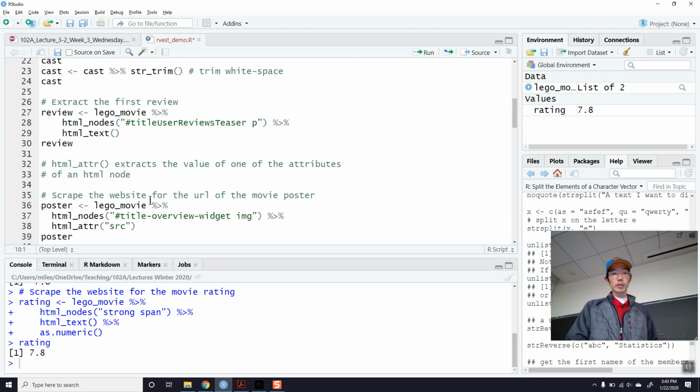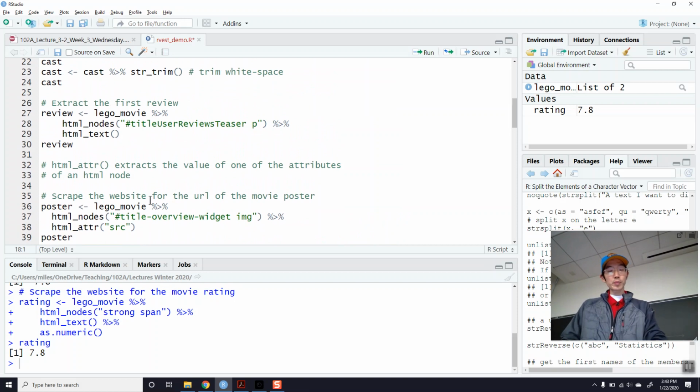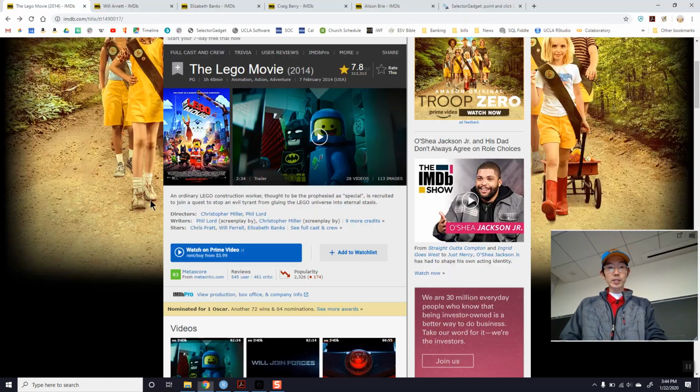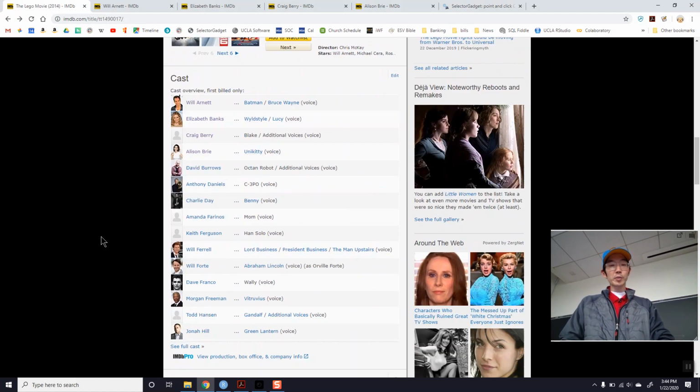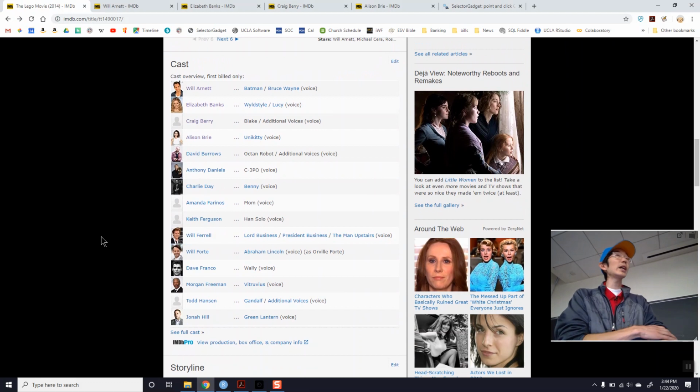Okay. All right. So one of the best things about IMDb, okay, is that you can go to a web page, right, a movie, and you can see who the actors are, the cast, right?